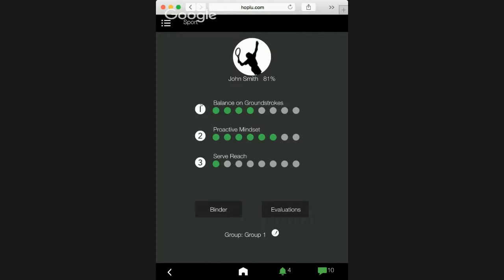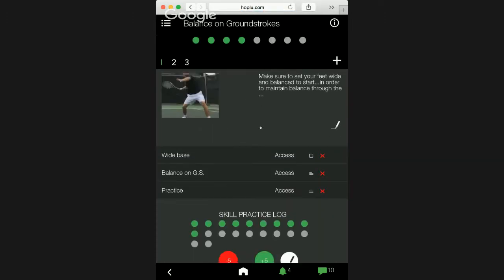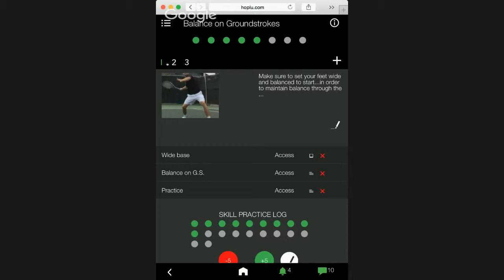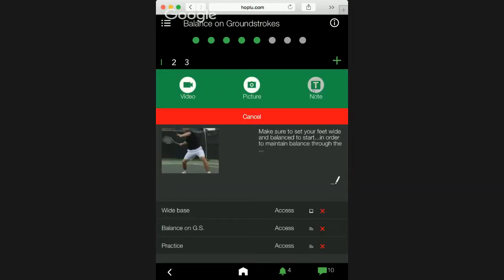Now, within each one of these, there's a little electronic locker, if you will. So if I click one of these, I'll go in, and what I'll see here is I have the name of the skill. Then I have those same green dots here that I can update as a coach if I like to. I'm not going to do that now. I can go in between the different skills that the student is working on right there. And I can add files. I can add videos, pictures, notes.